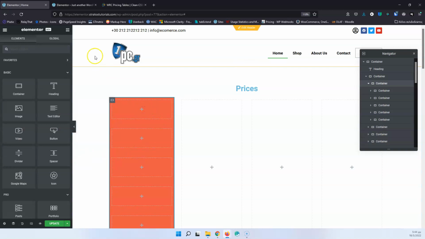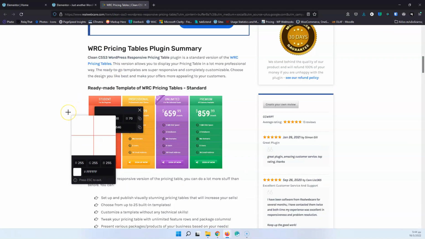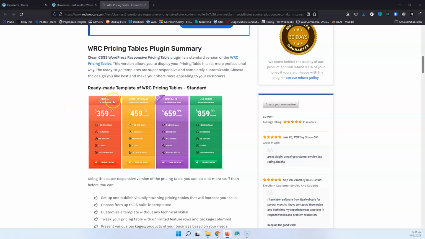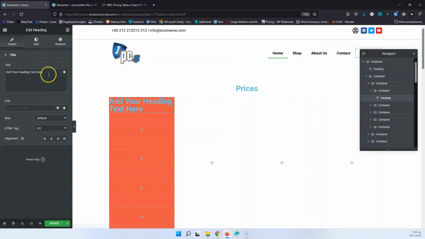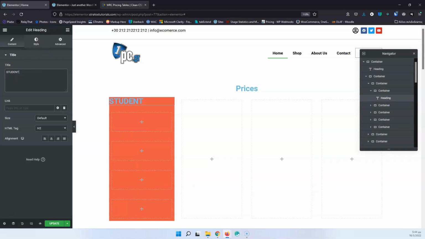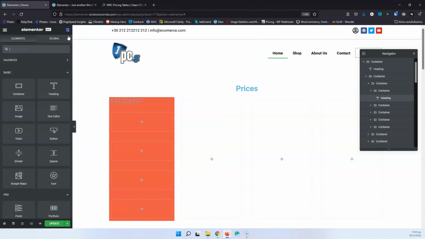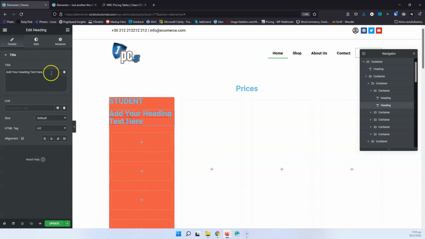After that, we have here a heading. Let's go and see what we have here. So we have here student for the beginner. Let's go and put here a heading. Let's type here student. And then for the beginner, with another heading, probably, for the beginner. Okay, one G, two N's, beginner.